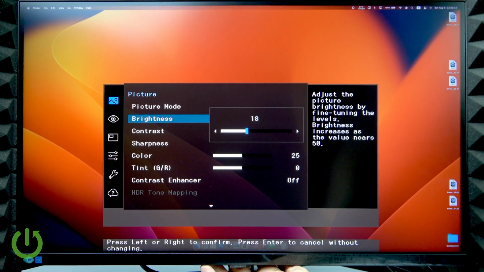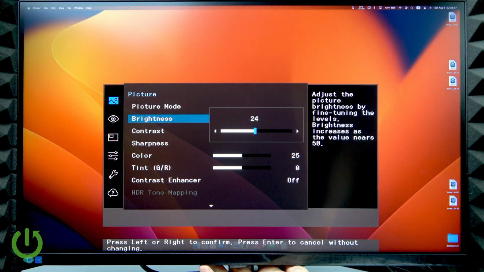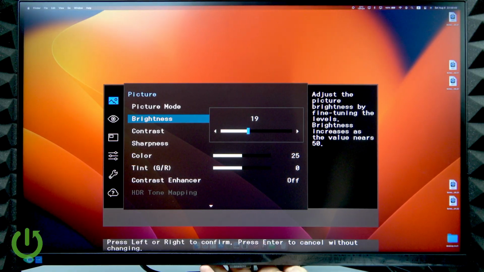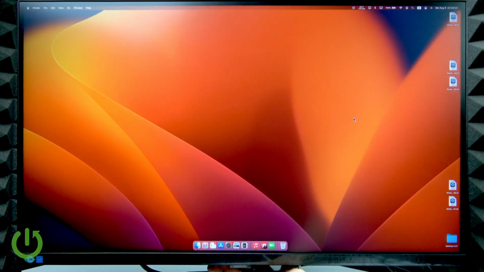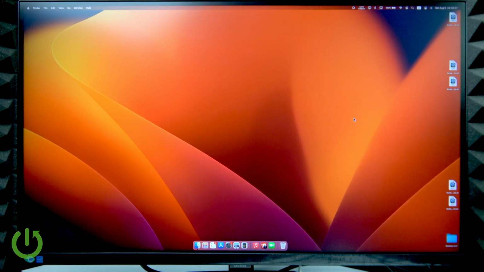Press your joystick once you highlight one of these options, and then drag it to the right or to the left to either increase or decrease the value respectively. And once you are done here, just move your joystick to the left 2 times to exit this menu.